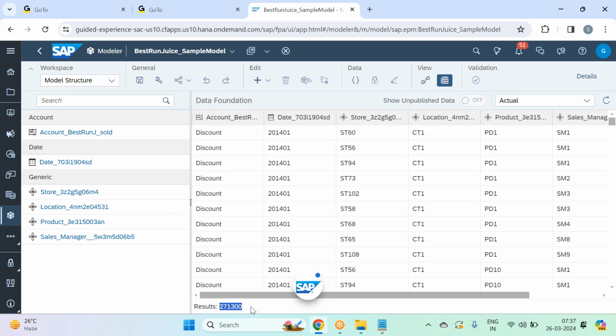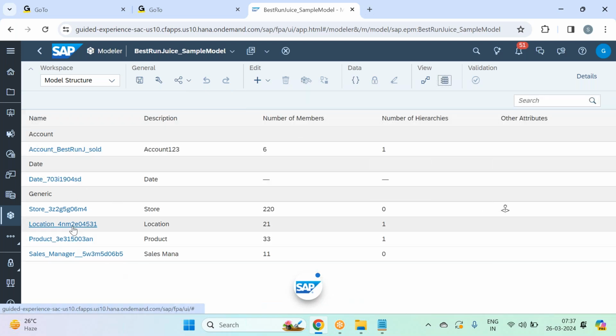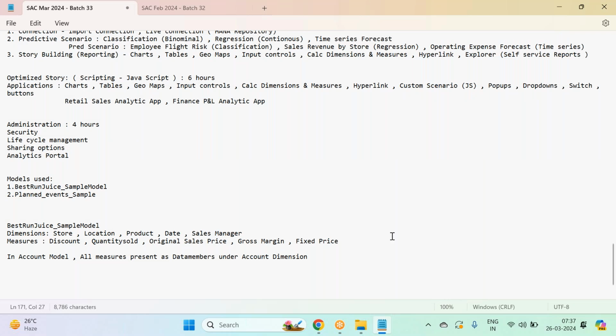it has got around 271,000 records. Guys, it's a good amount of data, a fair amount, I can say. So this is basically a sales data kind of thing, where you see product, location, store, date, and you see an account dimension. So this best run juice model is an account-based model. I'll speak in detail about account-based modeling and multi-measure modeling. I'll clearly speak about them, but as of now, I just give you some understanding.